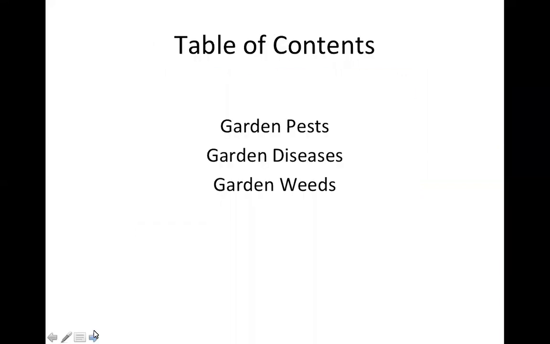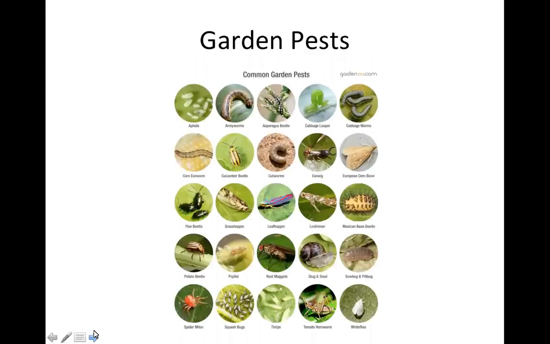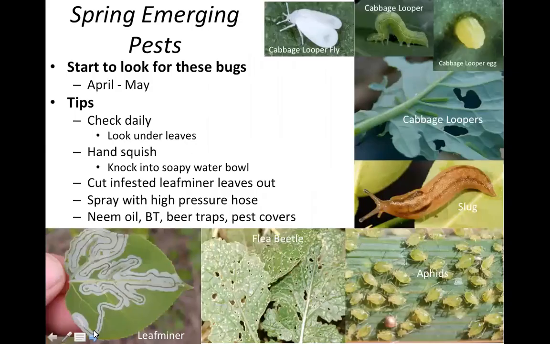We divide this class into three sections: garden pests, garden diseases, and garden weeds. We'll start out with pests. There are lots of different garden pests, and we talked about a bunch already. Some of these slides have been in previous classes, but we're going to dive a little bit deeper and talk about how we actually deal with them.